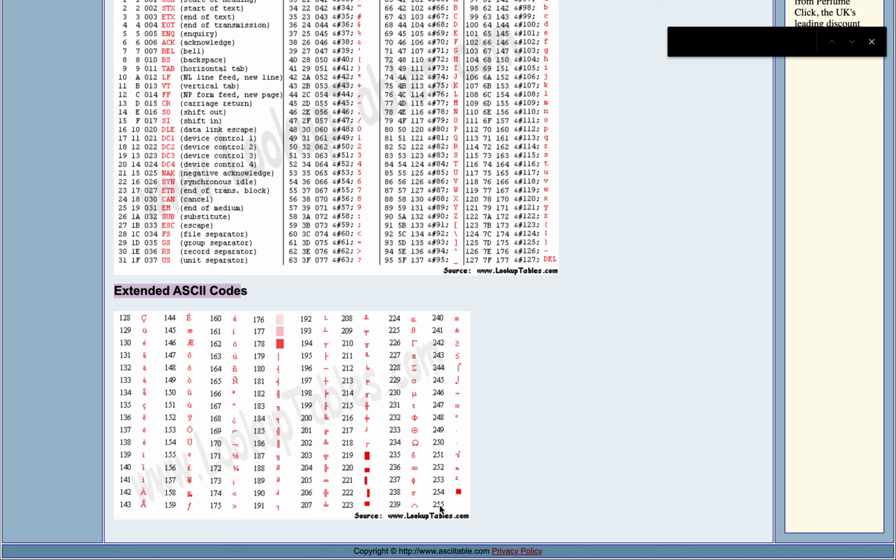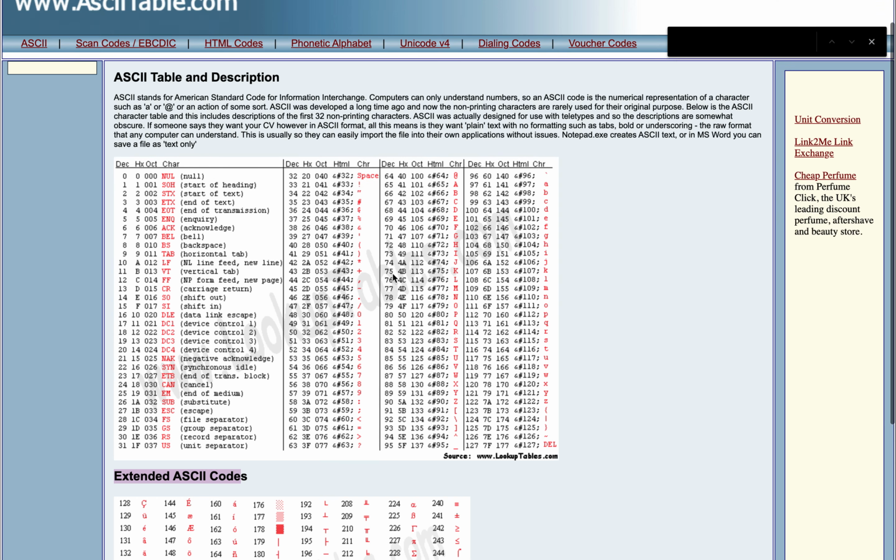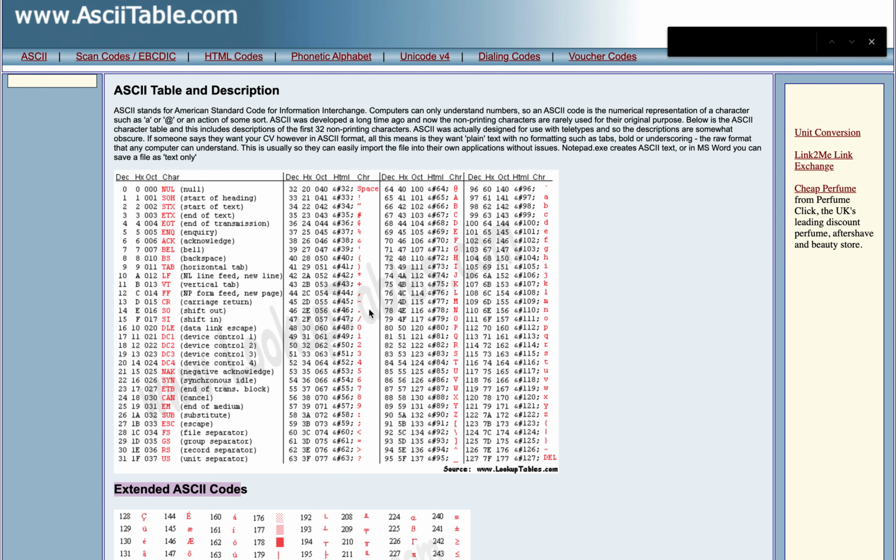So 255 total, there are total 256 characters, so 0 to 255 total. 0 to 128 are normal ASCII characters which are visible, but there are some of them which are not, and these are special, so we can say extended. So 128 to 255 is extended.